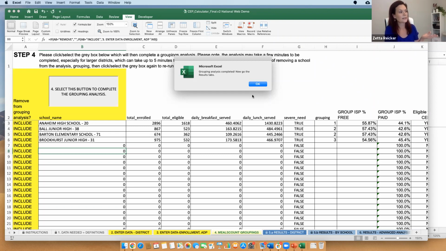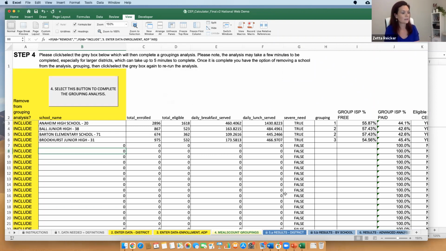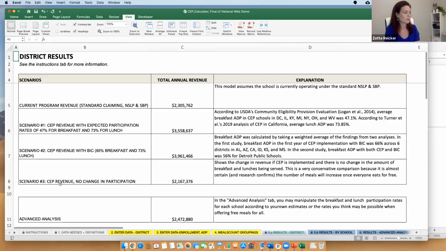So you'll see in this case, it came back pretty quickly. So this pop-up box is saying that the analysis has been completed. And from here, we can move to the results tab. And so here is the district-wide numbers in this case.